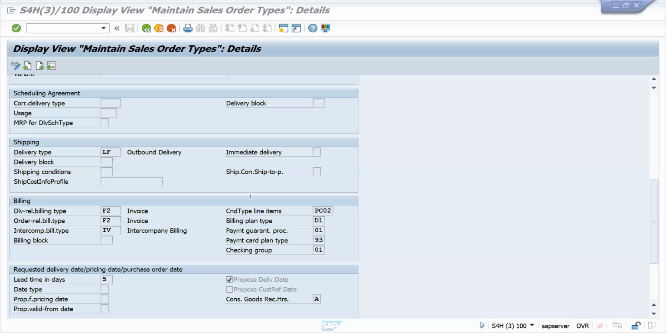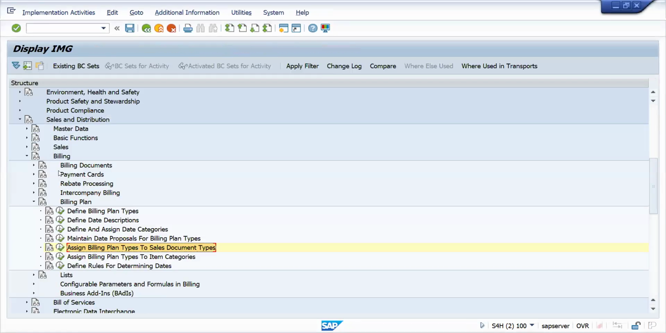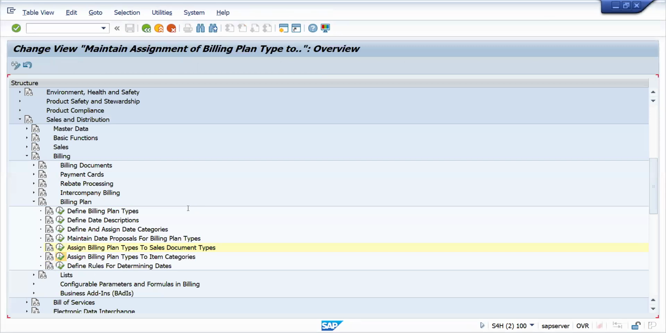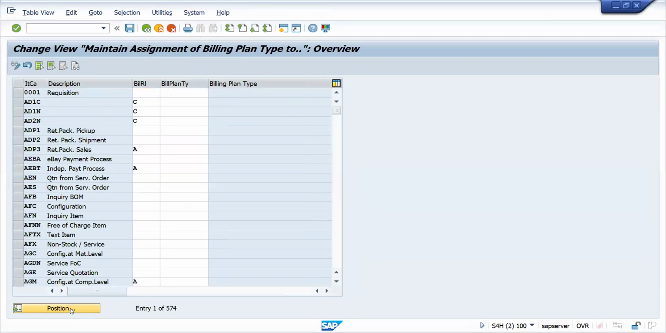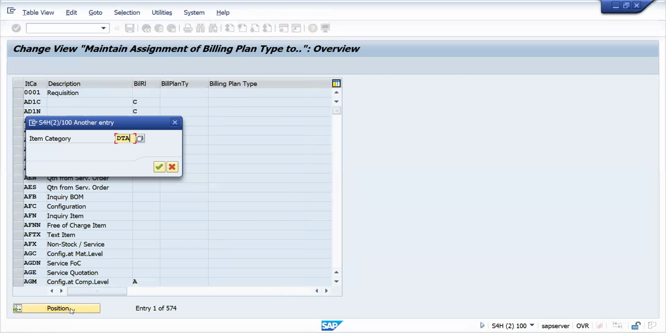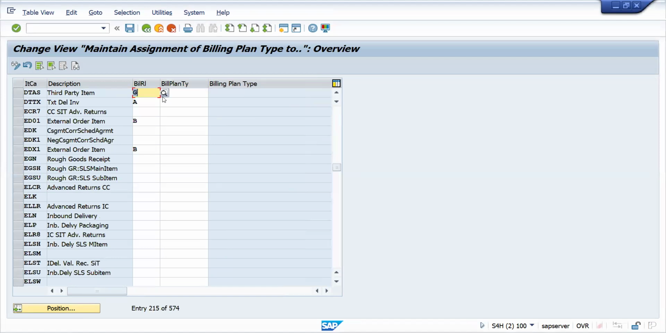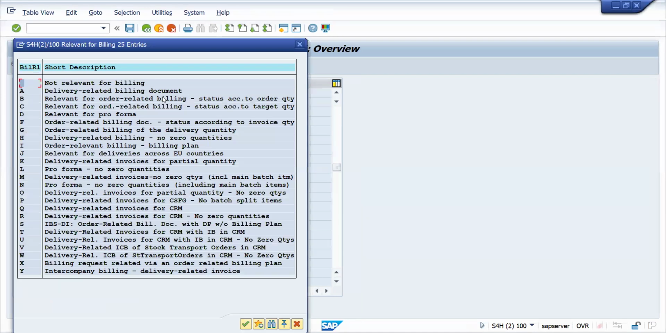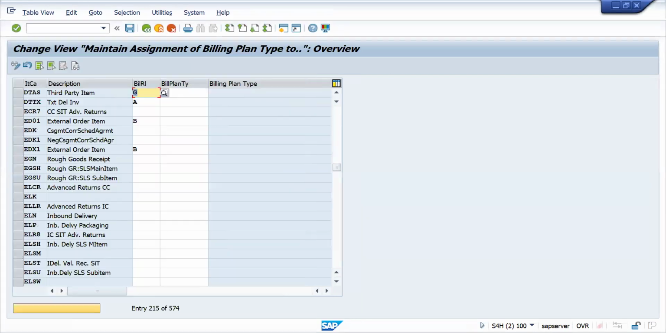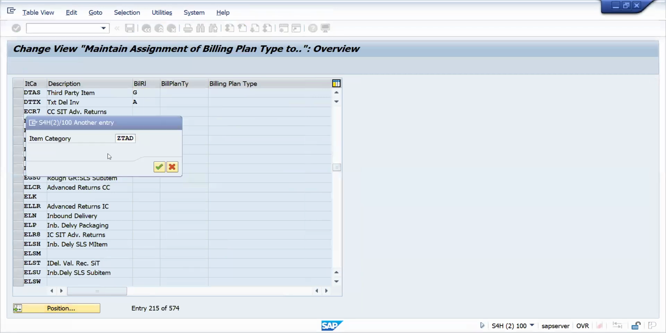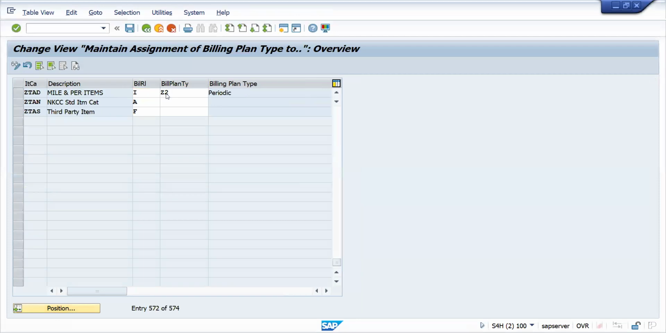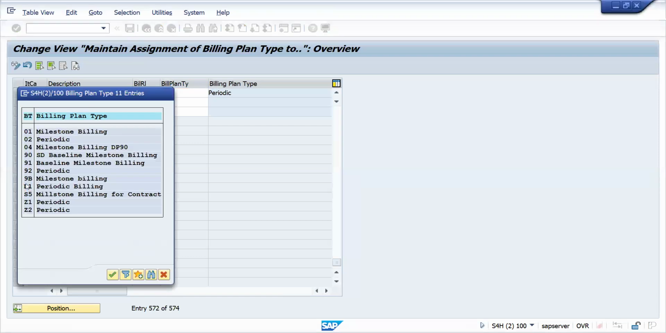Similar situation is with your item category also. Okay. So now assign billing plan for item category. We are using the same one as of now. DTAD. Okay. So billing relevance, not DTAD, GTAD. We have defined actually. Okay. Billing relevance, you can assign here the same two settings, and your billing plan assignment, you can do here. Okay.